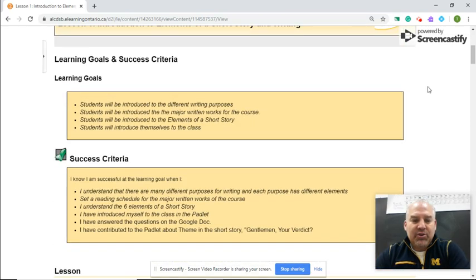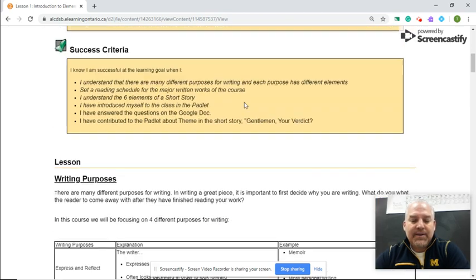At the start of every unit, you're going to get these learning goals and success criteria. Learning goals are my goals. This is what I want you to learn for the day, and success criteria is how you know that you've fulfilled these goals. So, students will introduce the elements of a short story. I've answered questions in Google Doc. I understand the 6 elements of a short story. I've introduced myself to the class in the Padlet. These are the tasks you're going to do to make sure that you fulfill these learning goals.